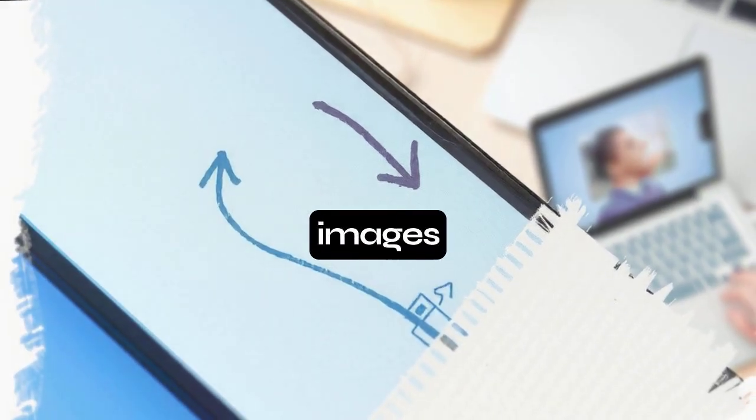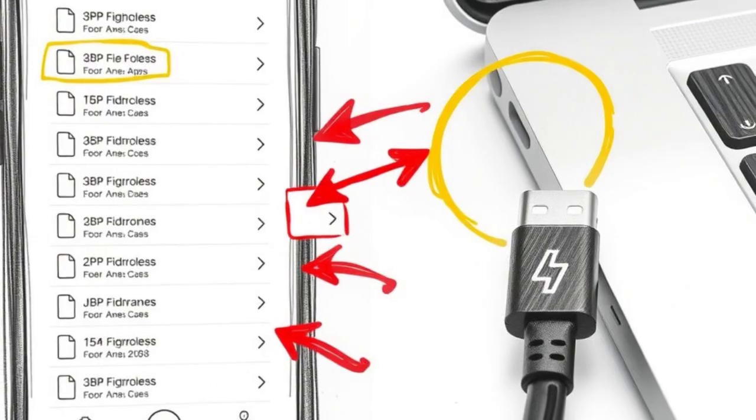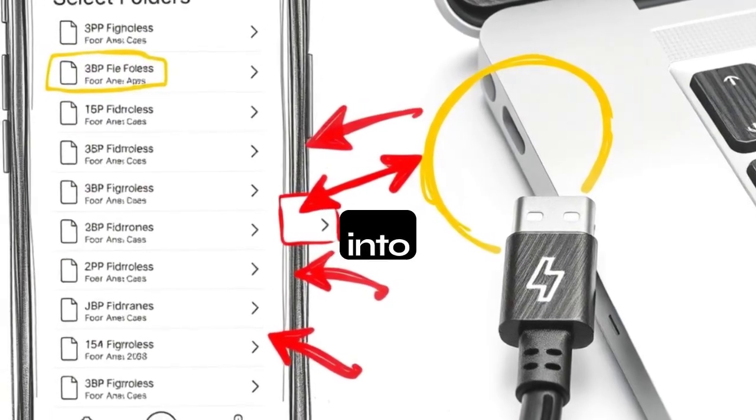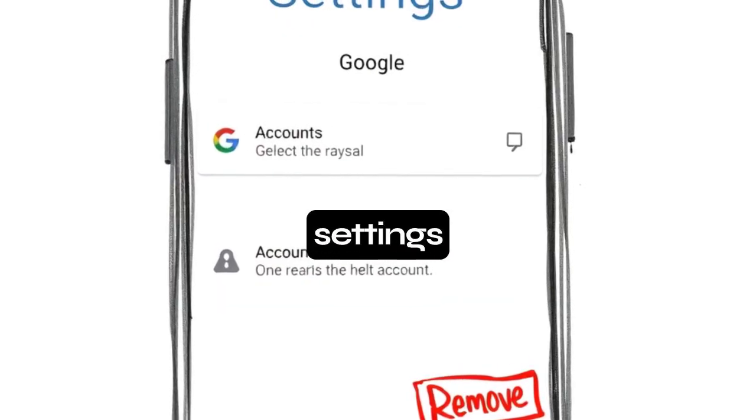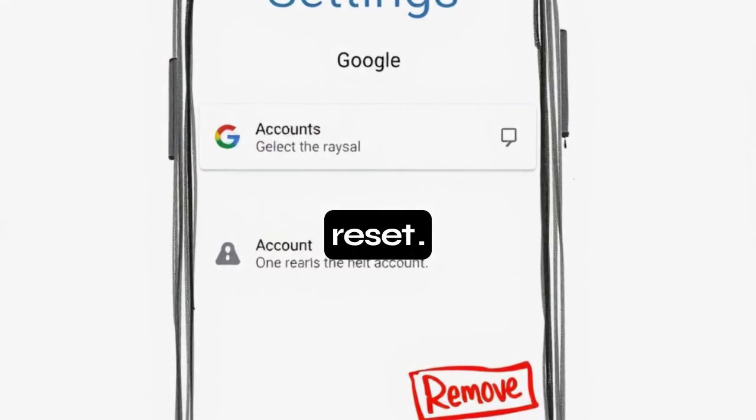Enable Photos Backup in Google Photos or export images to a computer or drive. Backup files with the Files app or plug into a PC and copy folders. Remove your Google account in Settings to prevent activation lock after reset.